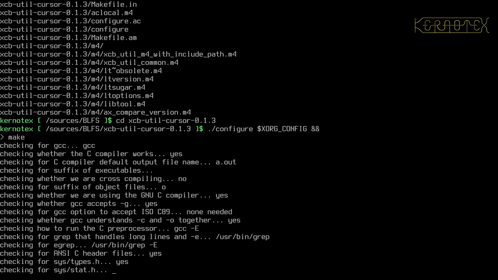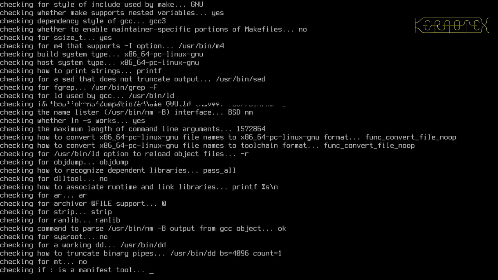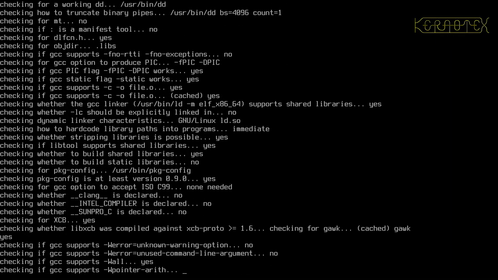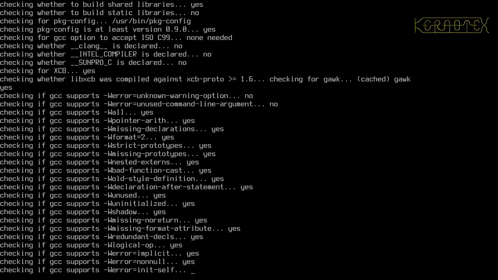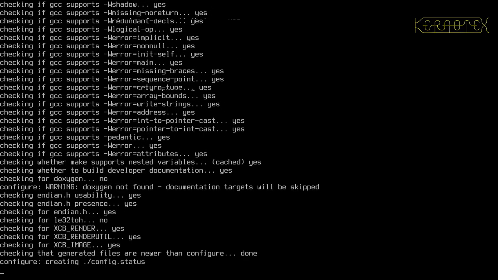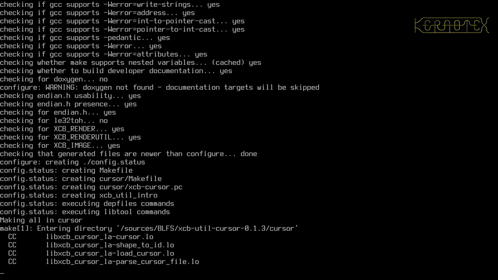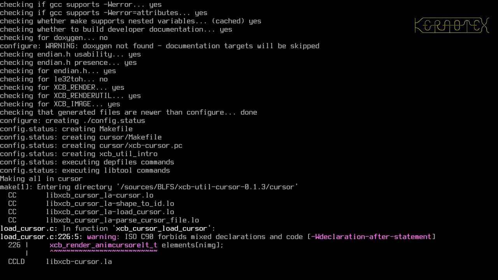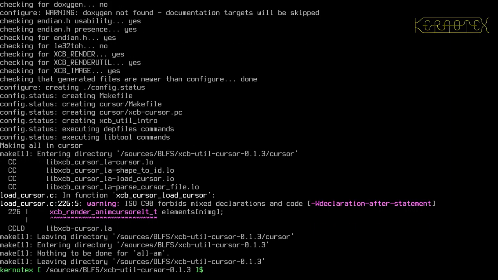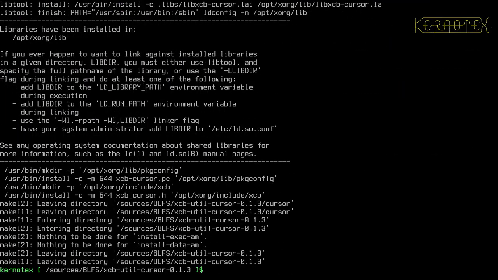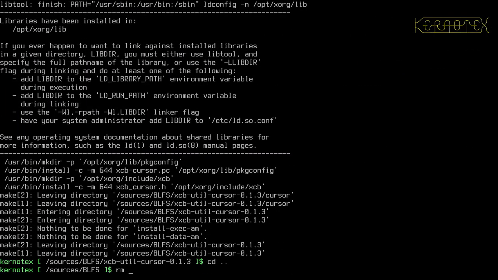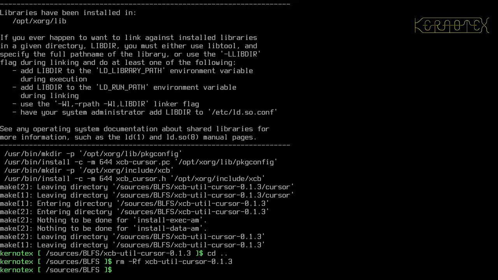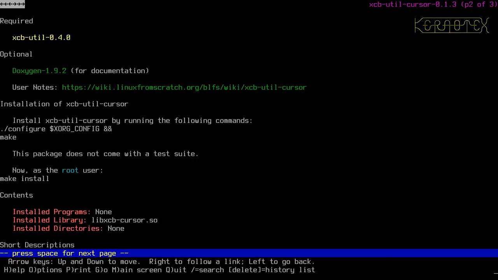Paste the build commands in. And look for the install command again, and it's done. So that's xcb-util-cursor done.